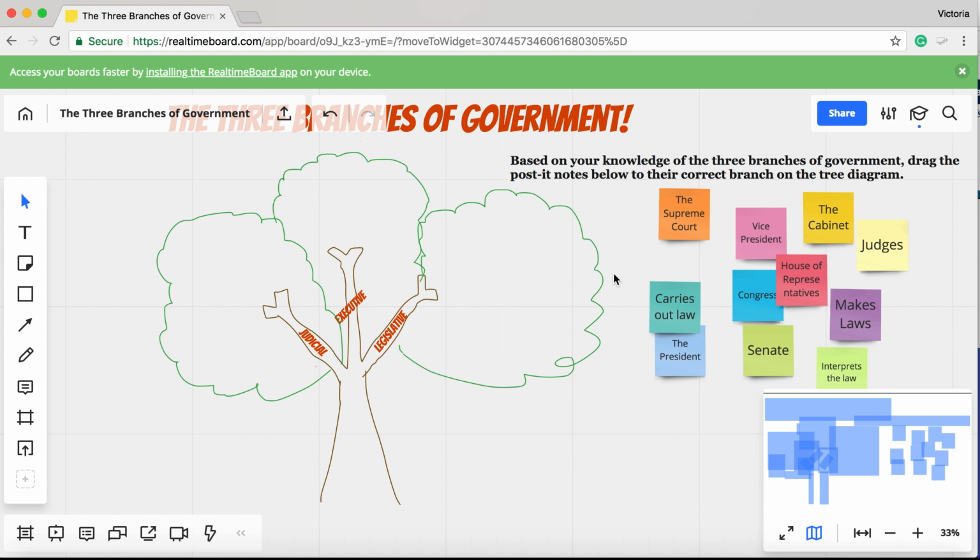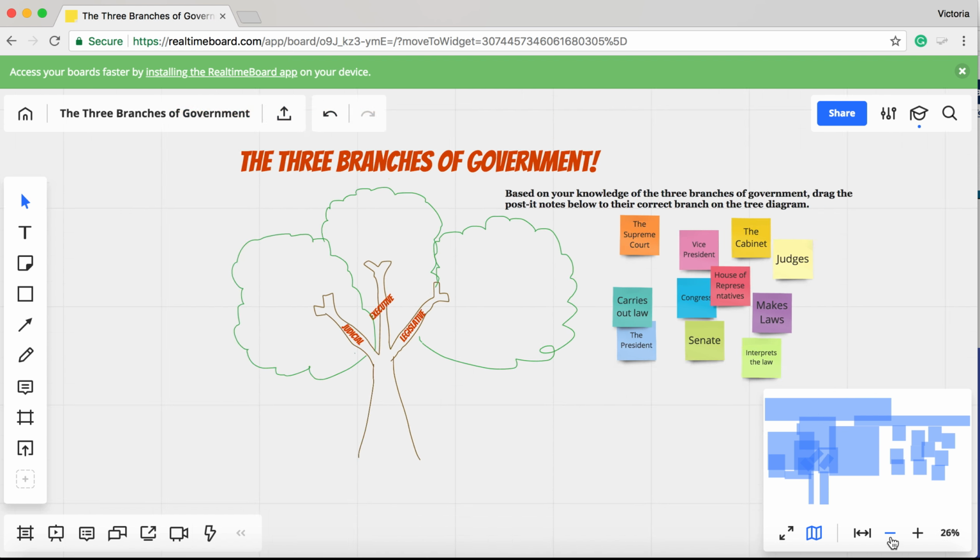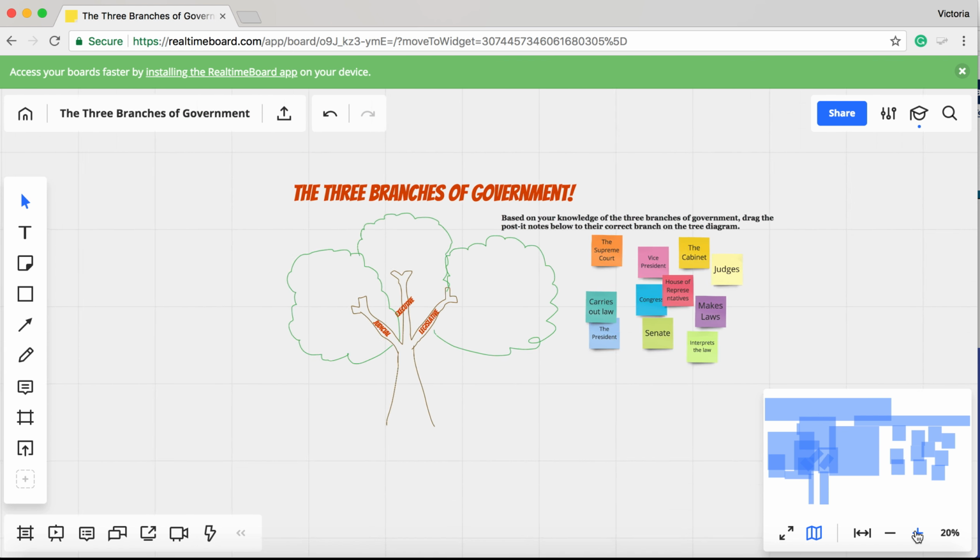Hey guys, my name is Victoria Bushman and this is my interactive whiteboard. I used the platform realtimeboard.com to make this, and it's just an activity on the three branches of government.